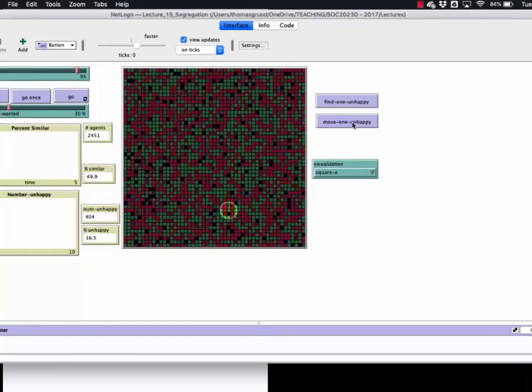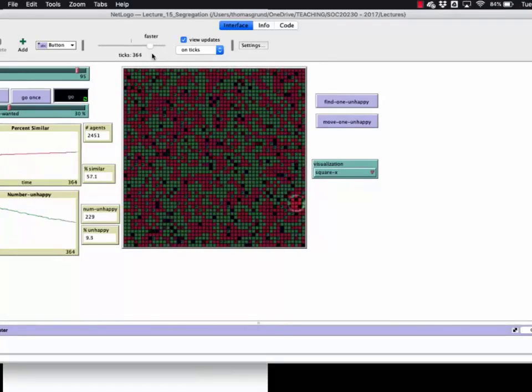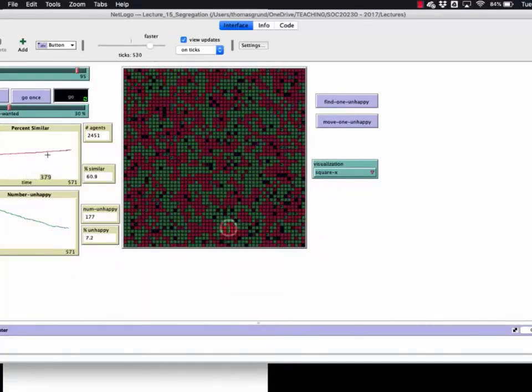They just move. So now they changed the composition here, and they changed the composition over there where they left. And now somebody else became unhappy in that neighborhood, and maybe somebody else became unhappy in that neighborhood. Now if you run that, one unhappy individual is randomly selected, and they move somewhere else, and this process goes on and on. What you see here is the average percent of similar individuals around individuals. Remember, they are happy with 30%, but somehow segregation goes up.